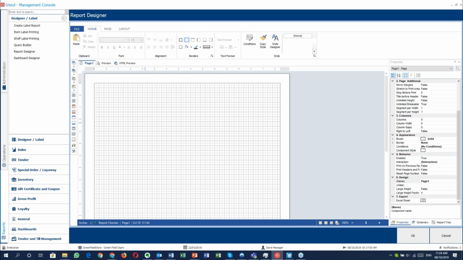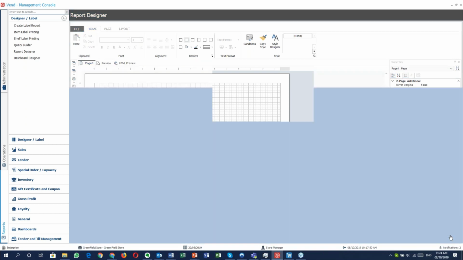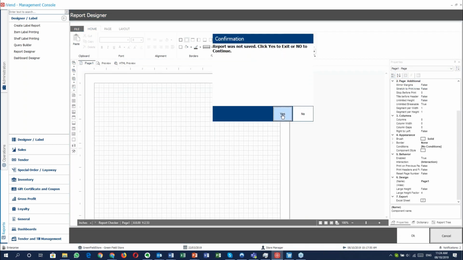It's not the one in the system. And when you import it back into the system, it will actually be in a working state. As well as that, you should also be saving this at different stages. And you see, report not saved.